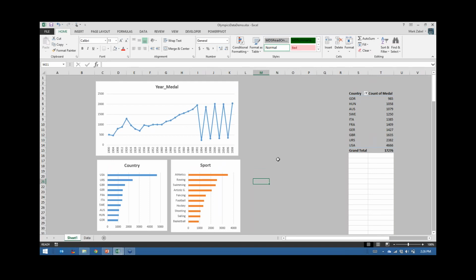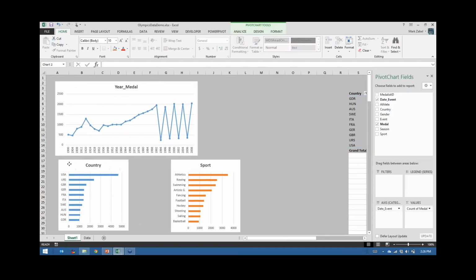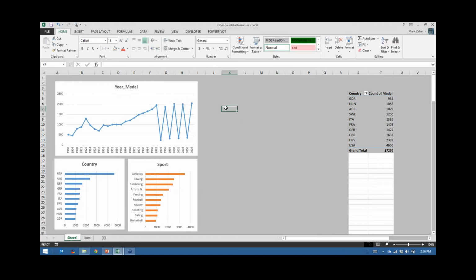Okay, now that I've got all this set up, I want to start to do some analysis. And this is really where the fun part begins. I'm going to move these over just a little bit so I have a little more room on my palette. And as advertised, we're going to slice and dice these, and of course we're going to use slicers to do it. Now again, there's a number of ways to do this in Excel.